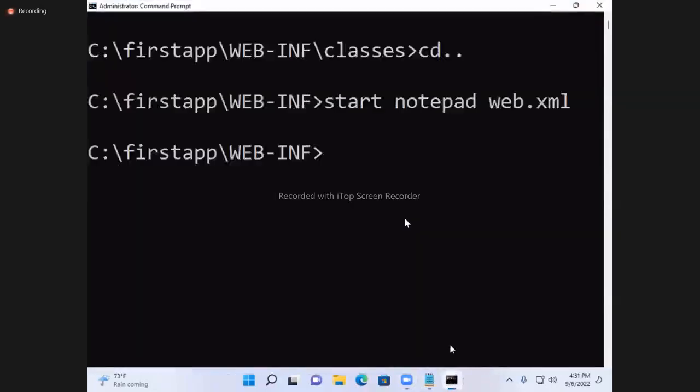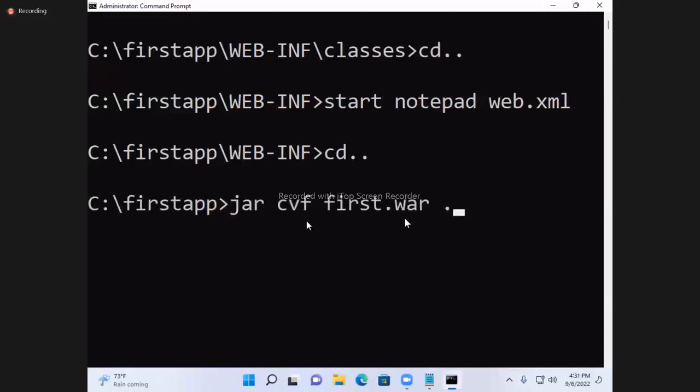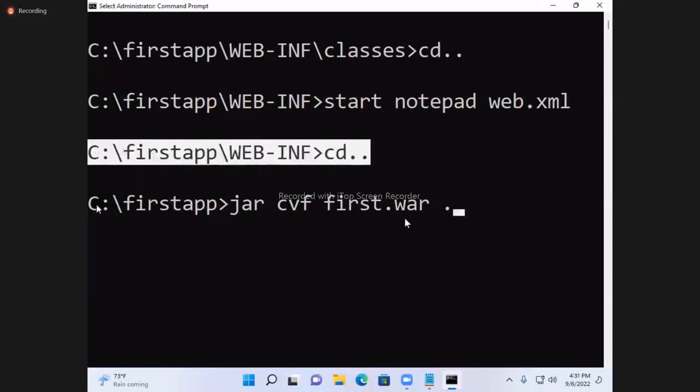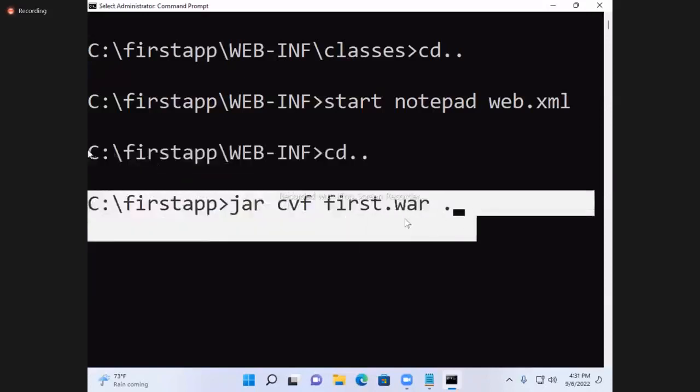War file. This WebINF also inside the war file. That is the reason we have to come back again. CD 2 dots. It will come back. Here jar cvf first dot war space dot. Write this one. I'll explain. This line write it. After that, this line write it. These two lines write it.